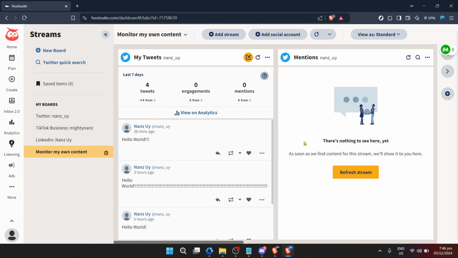Streams are incredibly useful for keeping an eye on specific content across different platforms. For instance, you can set up a stream for monitoring mentions of your brand on Twitter, thus allowing you to engage with your audience swiftly. Another stream could be dedicated to tracking posts from a LinkedIn account, giving you insights into engagement and content performance.